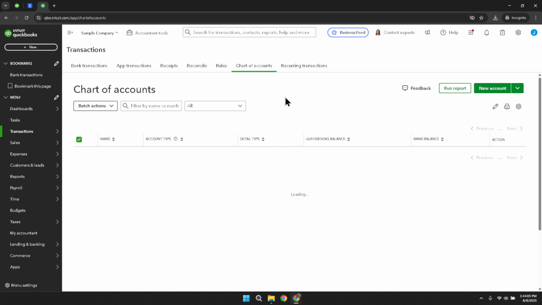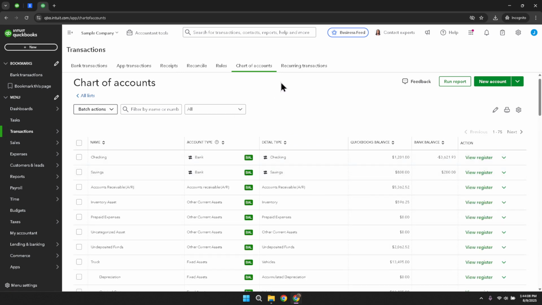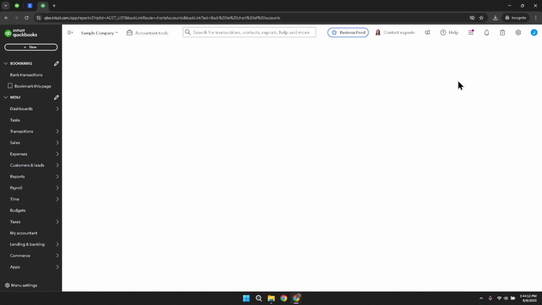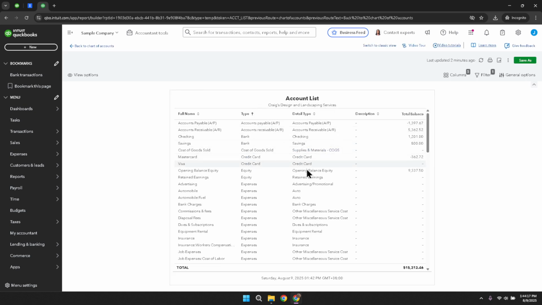The chart of accounts serves as a backbone of your bookkeeping system, displaying all your financial accounts in a clear, organized list. On this chart of accounts page, you should see an option labeled Run Report. It's usually prominently displayed, so it's hard to miss. Click that button and give QuickBooks a moment to generate your report. This report will provide detailed insights into your account's performance over time, which can be quite useful for making informed business decisions.